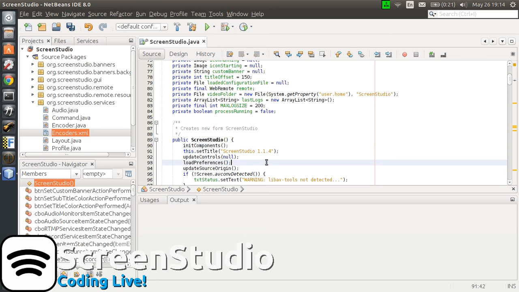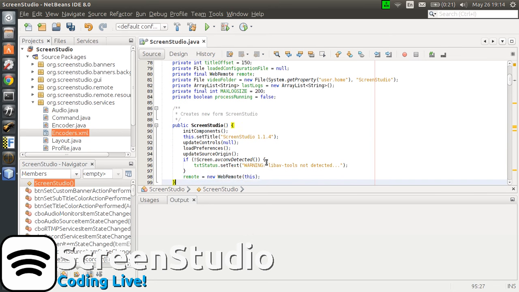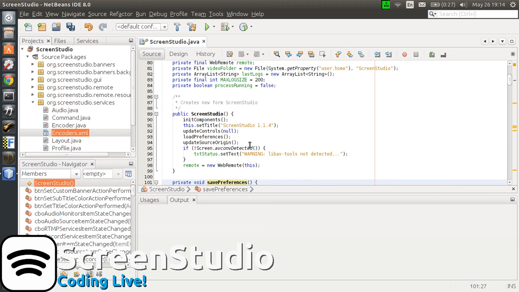So that's how I set the version of ScreenStudio, just by changing the title. Nothing fancy here, but it does work.